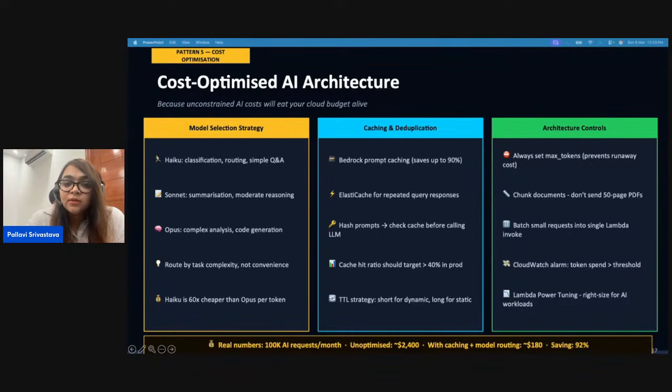Not every task needs the most powerful model. For classification and routing, you can use the Claude Haiku model. It's cheaper than the other models like Opus, based on the tokens you're sending. For summarization and model reasoning, you can use Sonnet. For complex analysis and code generation, in that case you can use Opus. And let's say you want to route the traffic based on task complexity, not on the convenience of how you want to build it, that can also be useful.